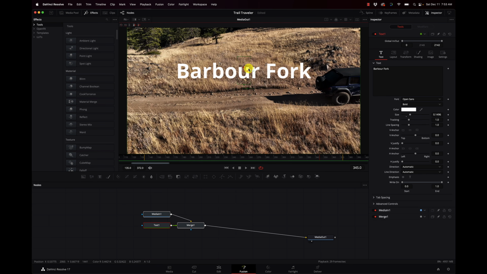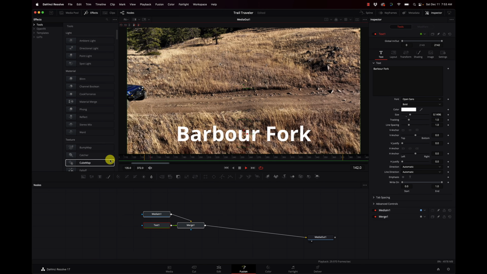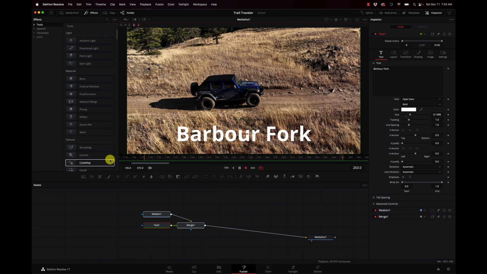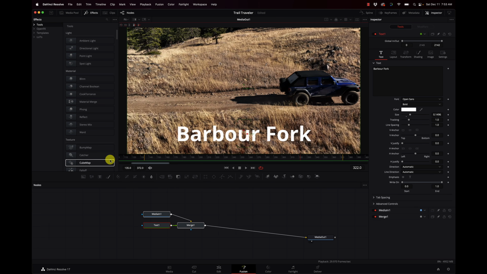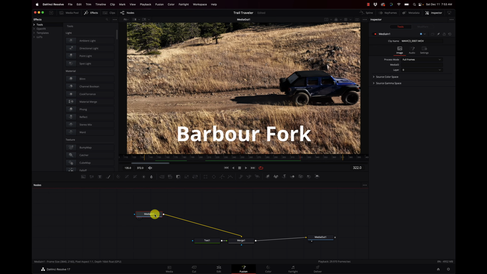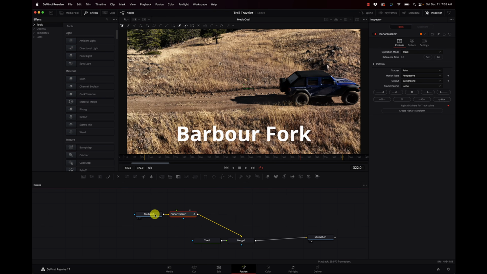Now, we could, of course, just move the text down in front and not deal with the rotoscoping. But again, we have this movement in the grass that we need to deal with. So let's do it one way first, and then we'll get more complicated as we move up. So what I need to do is track this grass here. From my media in, Shift+Space, and I'm going to go to the planar tracker.